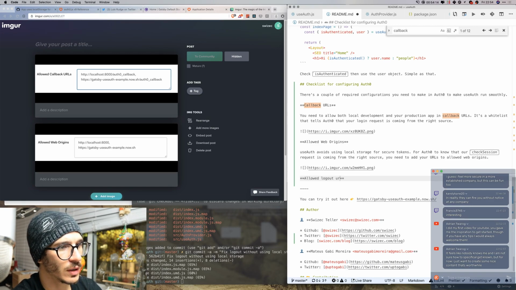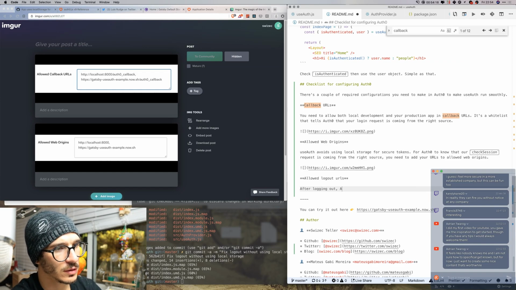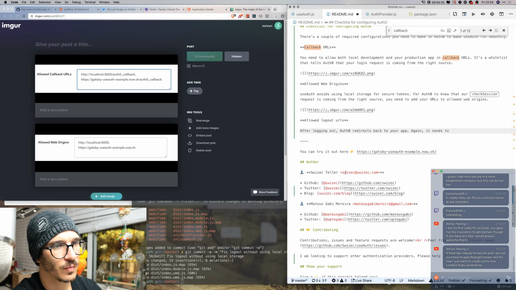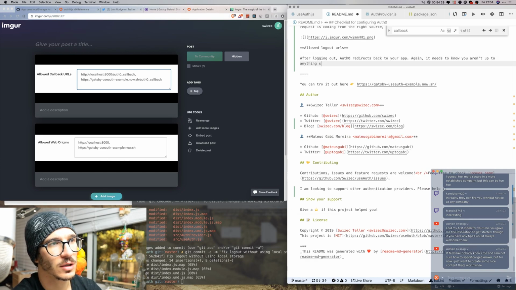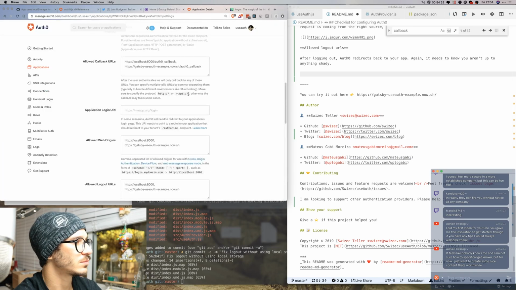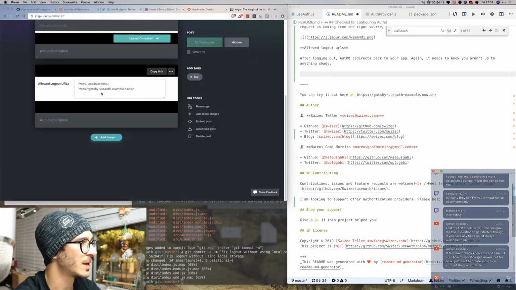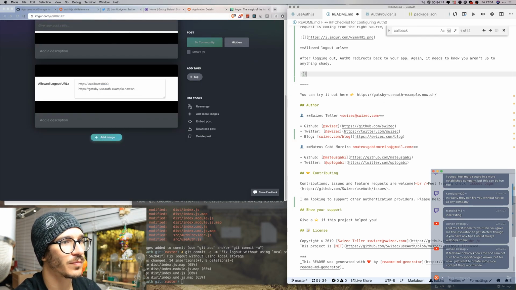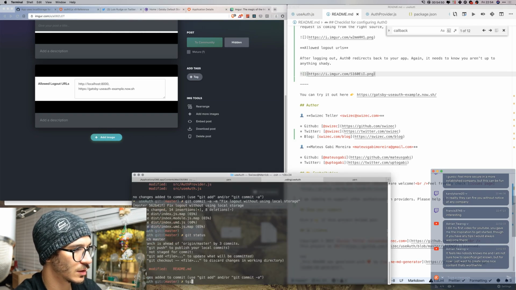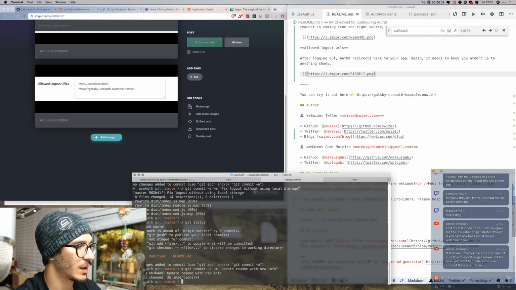Allowed logout URLs. After logging out, Auth0 redirects back to your app. Again, it needs to know you aren't up to anything shady. Like that. So we added all of that stuff and we're almost ready to release a new version. Yay! Copy image address. Git status, git commit -am, update readme with new info. Okay, so now we can bump the version. I don't actually know how to.